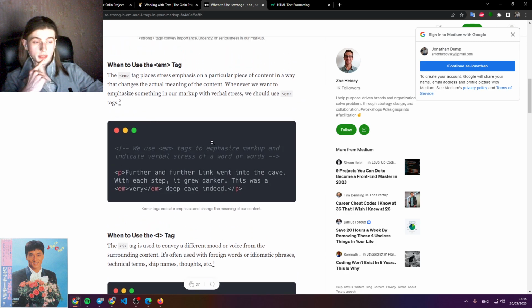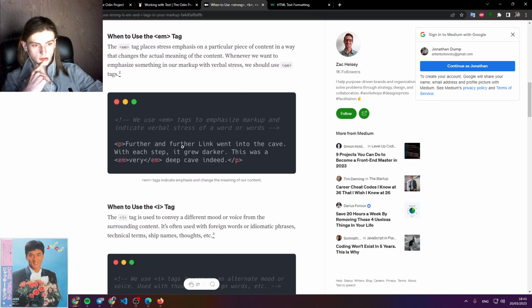We use the em tag to emphasize markup, indicating verbal stress of a word or words.